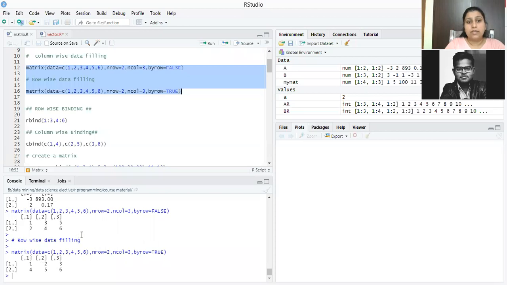As you can see, the dimensions of the matrix are the same. Both the matrices are 2 cross 3, but the stored values are different.